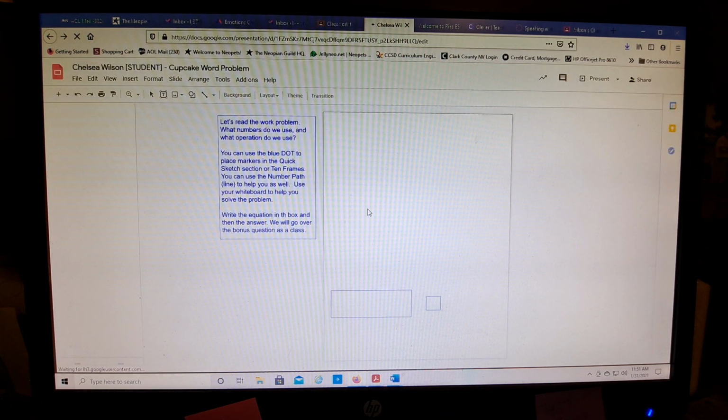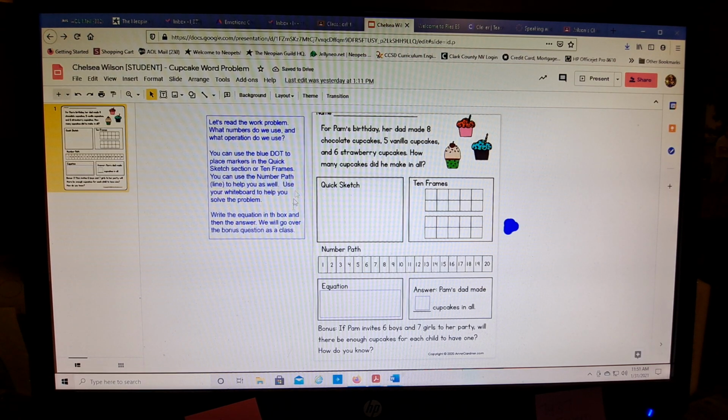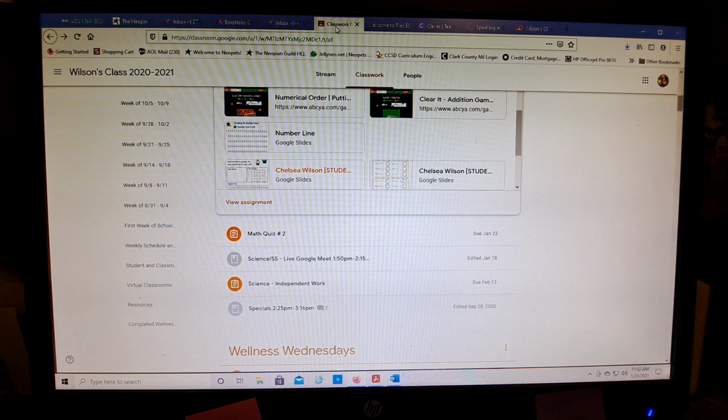Thursday, this is like the one we did last week. So we have our word problem here, and there's 3 one-digit add-ins. So quick sketch or the 10 frame, you can just pull the dots over, then count up the dots. You can put the dots in the 10 frame. Number path, here's where we would actually write the equation, and here's where the answer goes. And then there's the bonus. And the kids actually, when we talked about the bonus last week, they did a really good job with that.